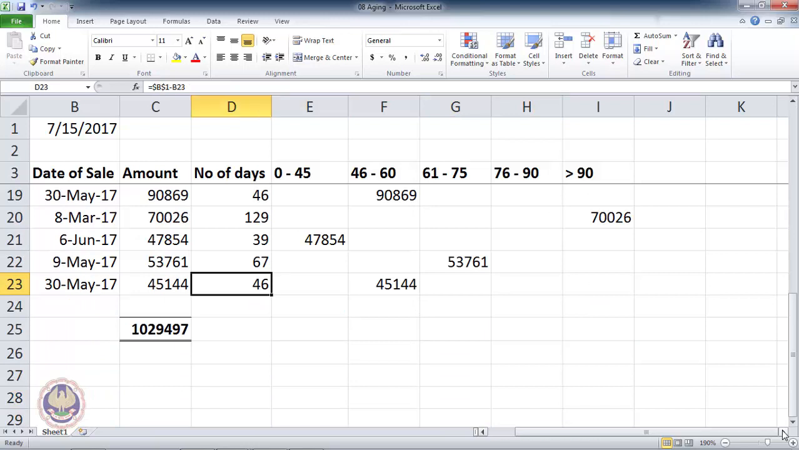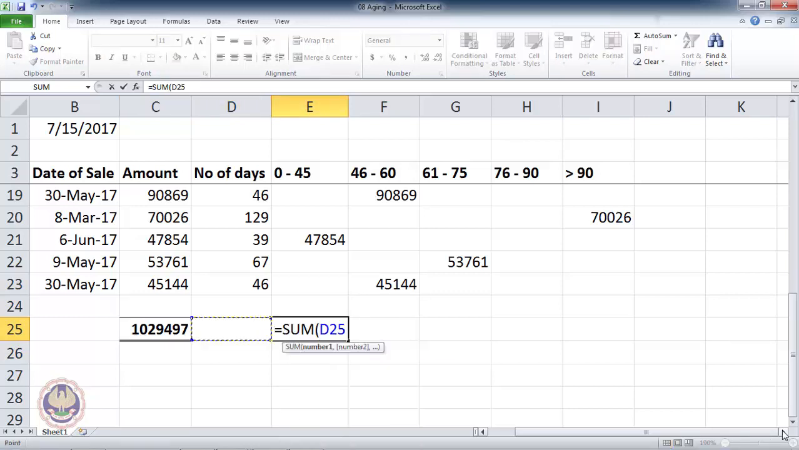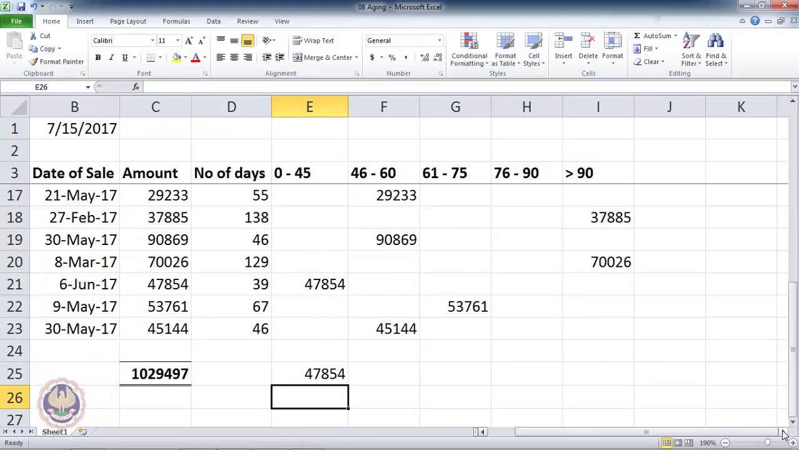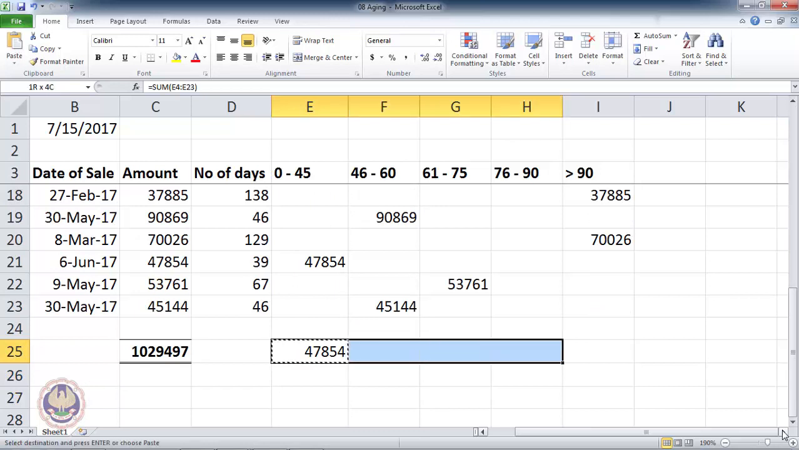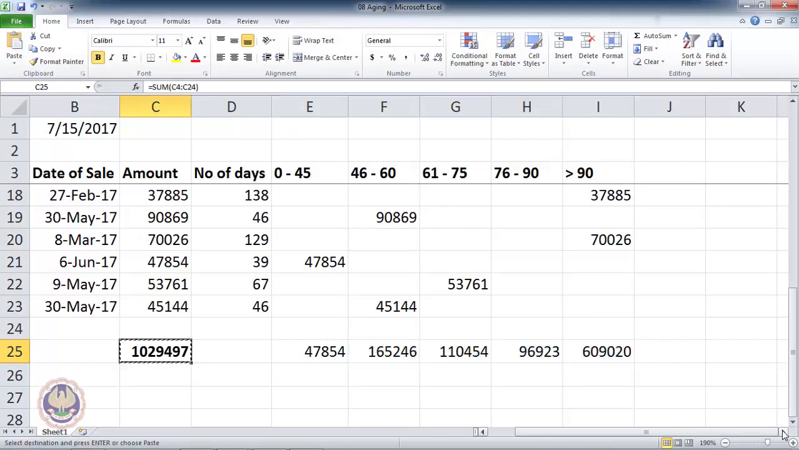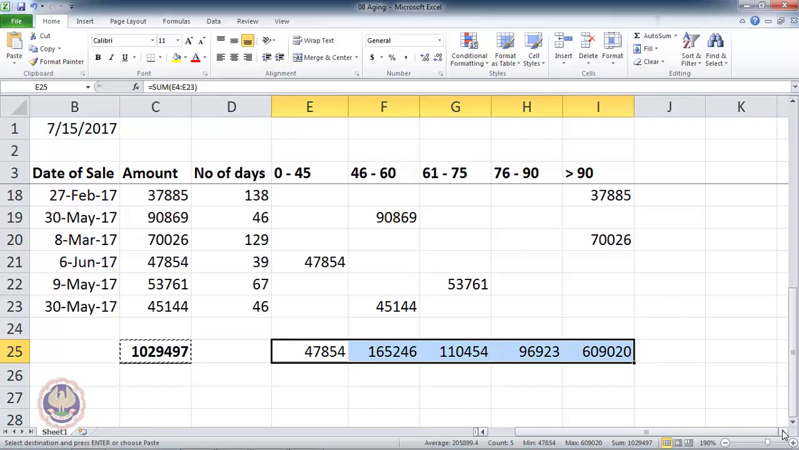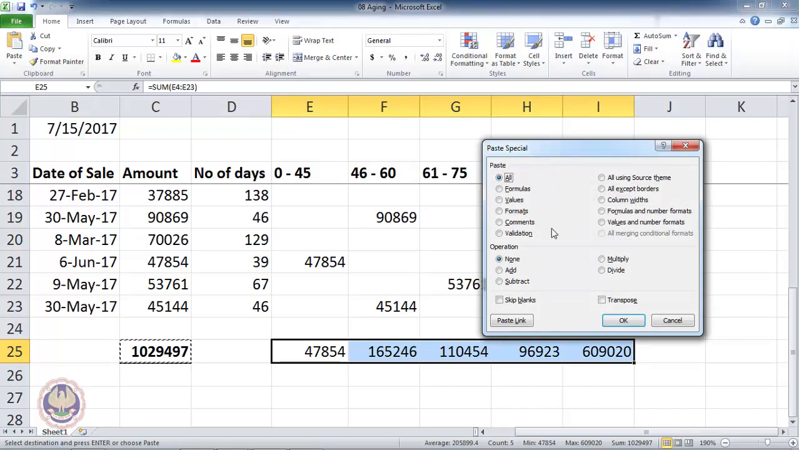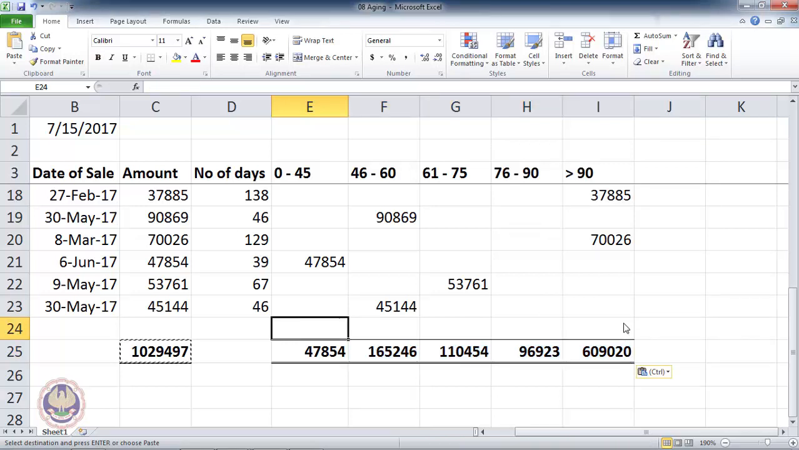We need to check. Finally, if you want to give this as a summary, we can use a sum function. We can add all the numbers here and give a total for each of these. We can use the same kind of formatting. I copied from here and I'll highlight, go for a paste special and select format. There's only a cosmetic change in the overall presentation.